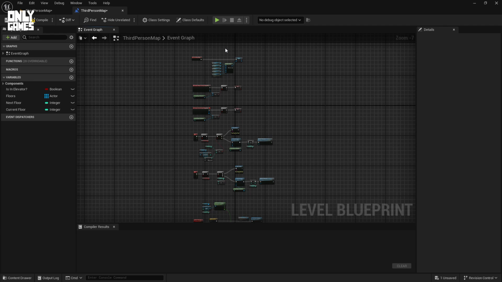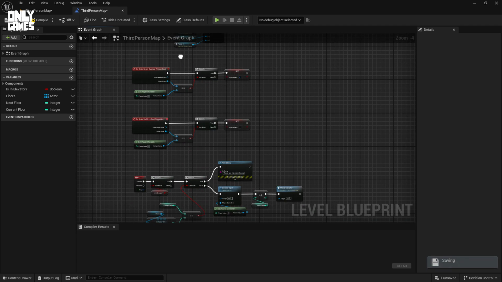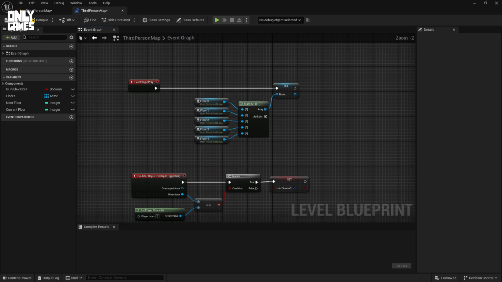And in this tutorial, in the fourth tutorial, I promised you that I will convert this logic into a class blueprint, so that this logic will be a reusable one. But before that, I thought that I should clean this up a little bit because it's a bit messy in the level blueprint.